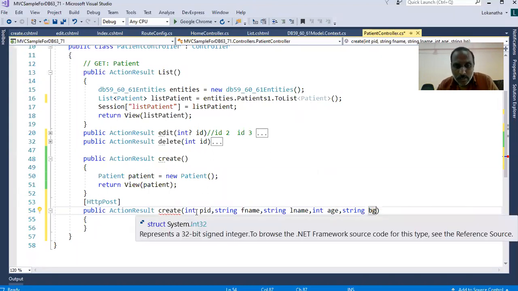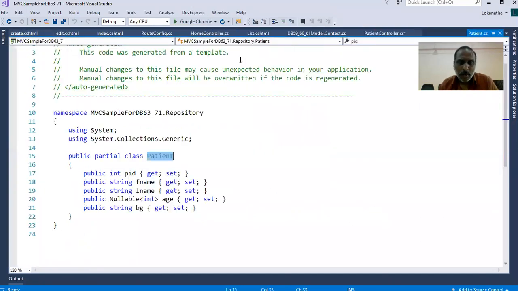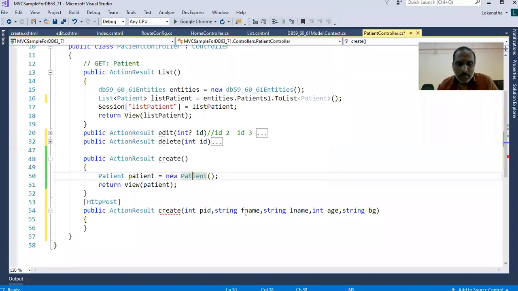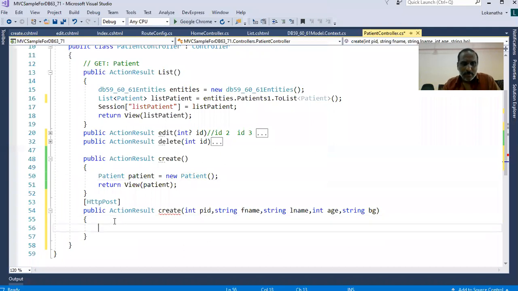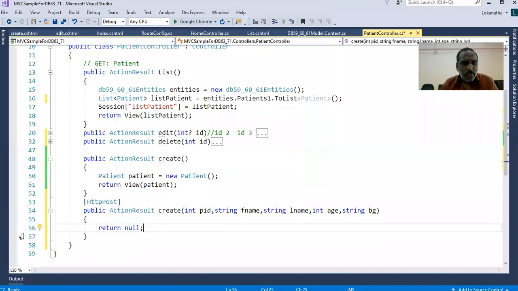Observe these variable names I used: PID, FName, LName, age, BG. All these are the variables present in the patient class, the patient model. Then automatically data will come into these variables. Let us verify whether the data is coming properly or not. Okay, let us go step by step. I'll place debug pointers here and here, then I'll go for the execution.